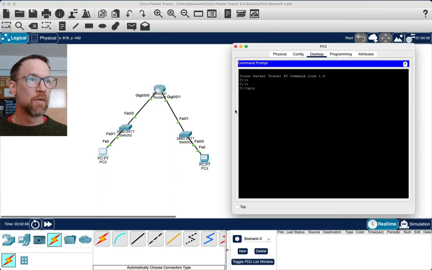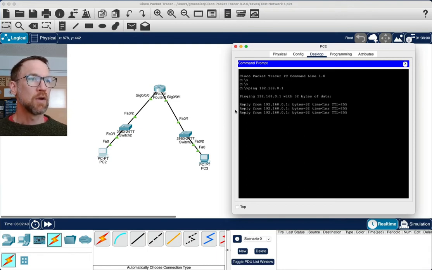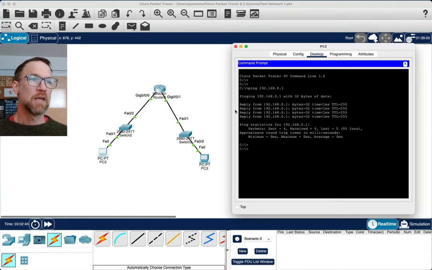And so 68.0.1, and if I hit enter, we can see that we're getting packets and replies back from that IP address. This is a good thing to test just to make sure that transmissions on this local subnet are working properly.